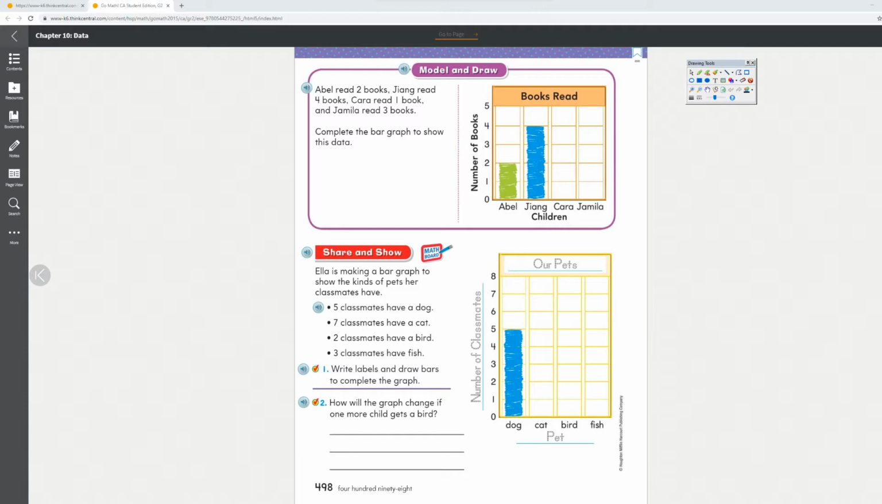Okay class, we are now on page 498, Model and Draw. Abel read 2 books, Jang read 4 books, Kara read 1 book, and Jamila read 3 books. Complete the bar graph to show this data.